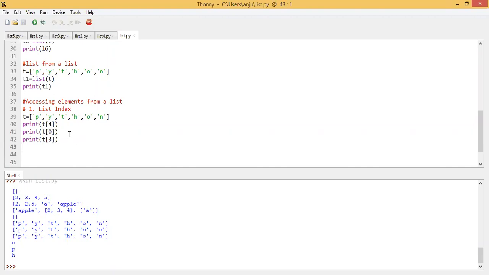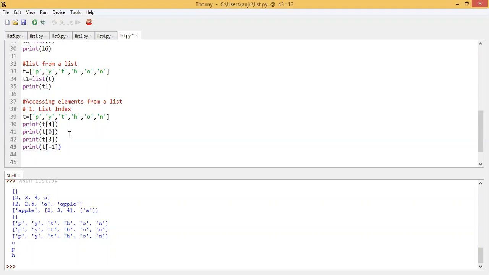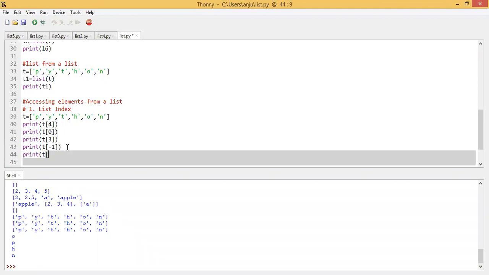Now suppose if I write print T[-1] and press F5, it is going to display N. So why N? Because when we have to display a value from the back side or from the right hand side, if you start from here, then this is 0, 1, 2, 3, 4 and 5. But I want to see N. So there are two methods. Either I can write the positive value, that is, print T with 0, 1, 2, 3, 4, 5.